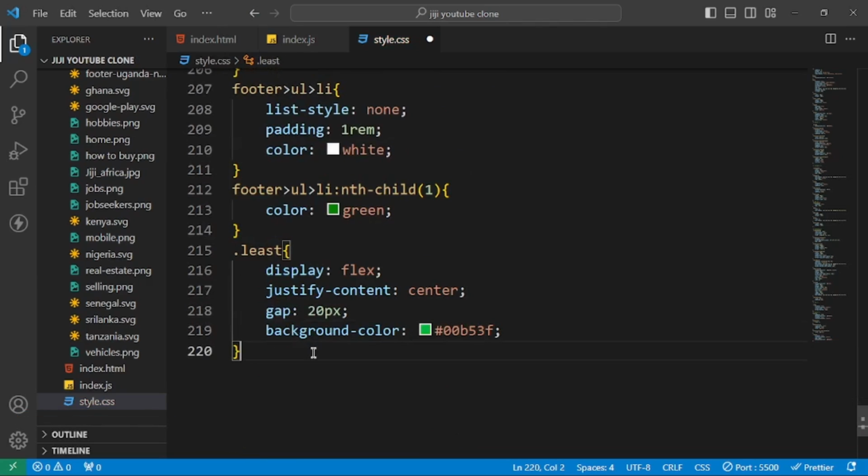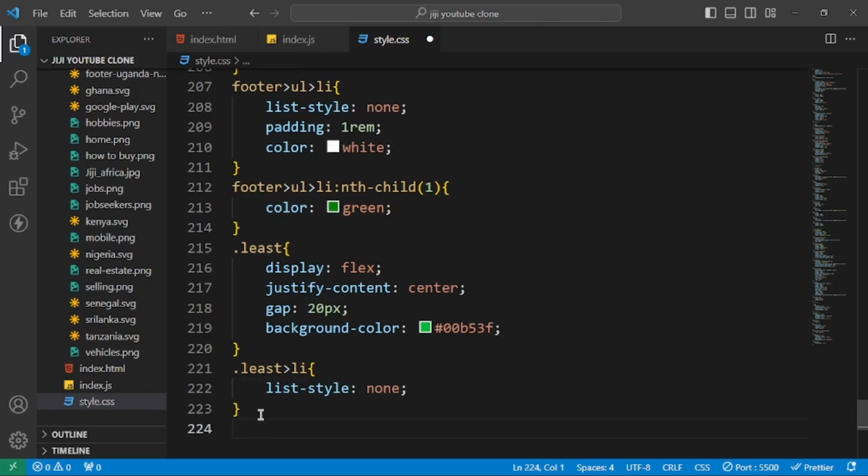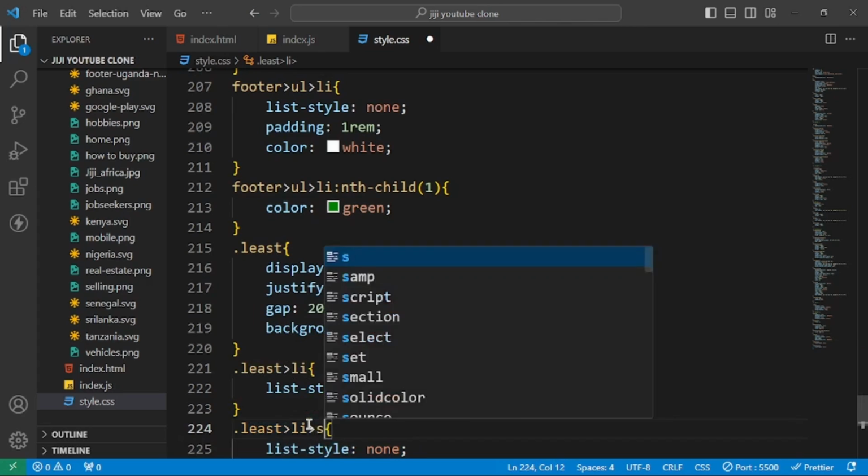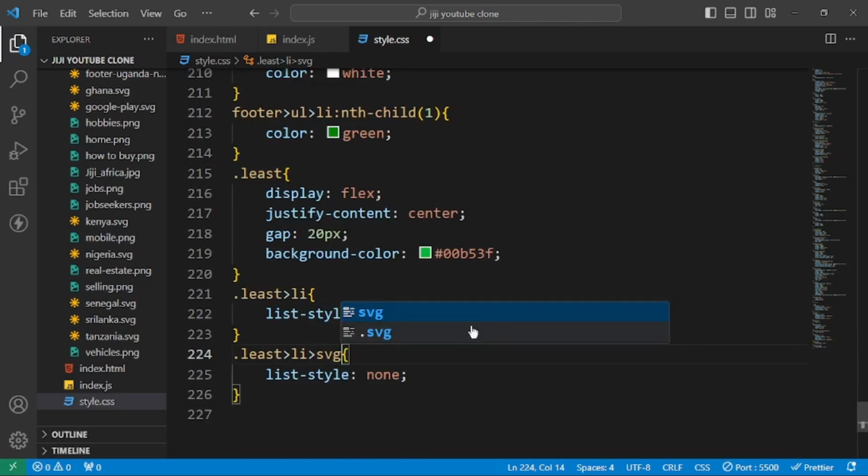Yeah, so this is the background color I want, and then from there I'm going to take all the list, and then I want the LIs, all the LIs in the list. I want to take off the default design that is coming with the list. Perfect. So from there I want to now target the SVG, the real SVG. I'm going to say SVG like this. So I want to give it some styling now.